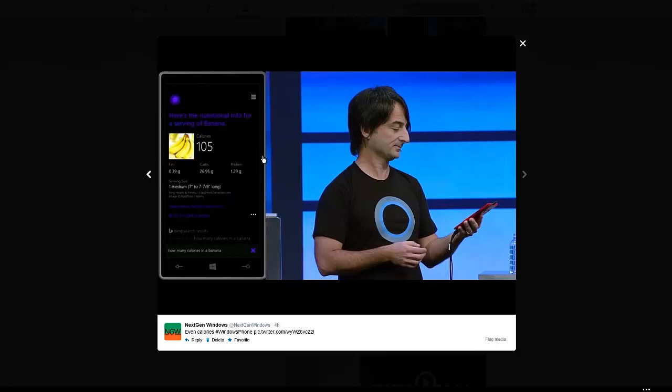And apparently they pull all this information from the Bing Food and Health app. So that's a cool thing. So they keep track of everything like that. That way everything is pretty accurate.